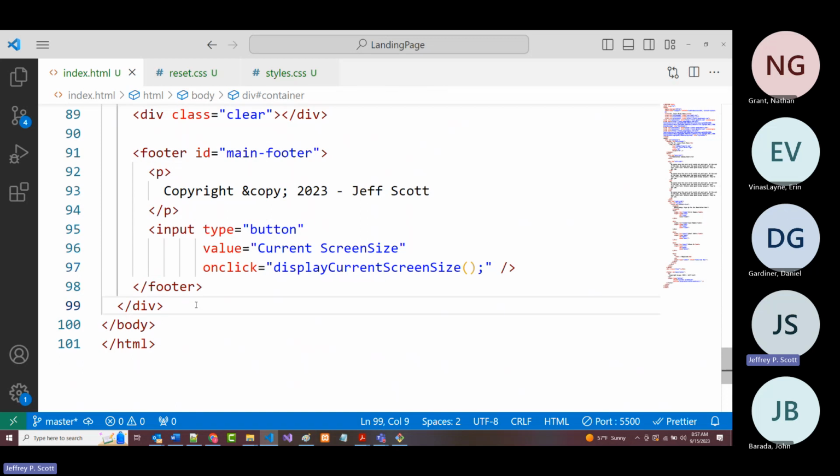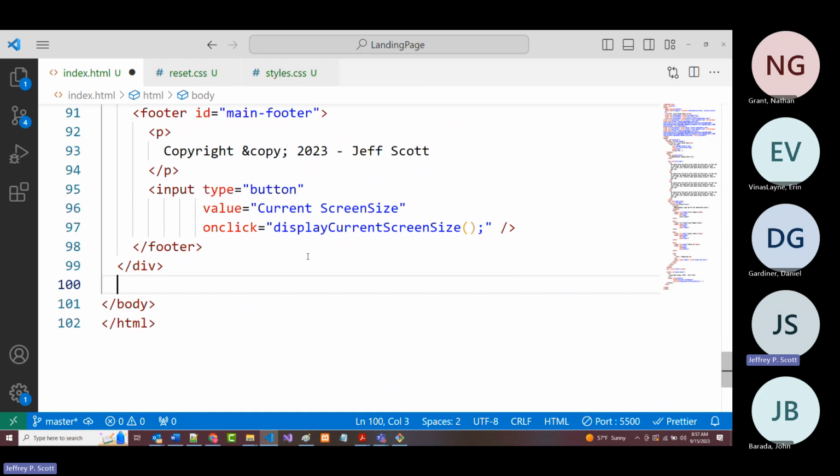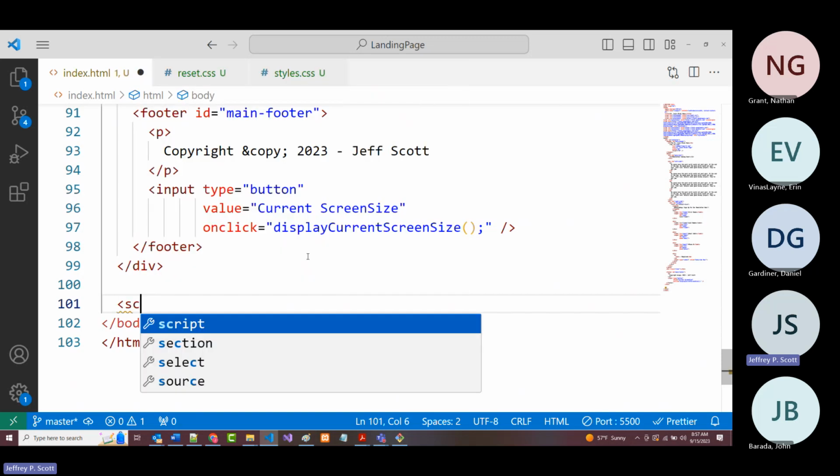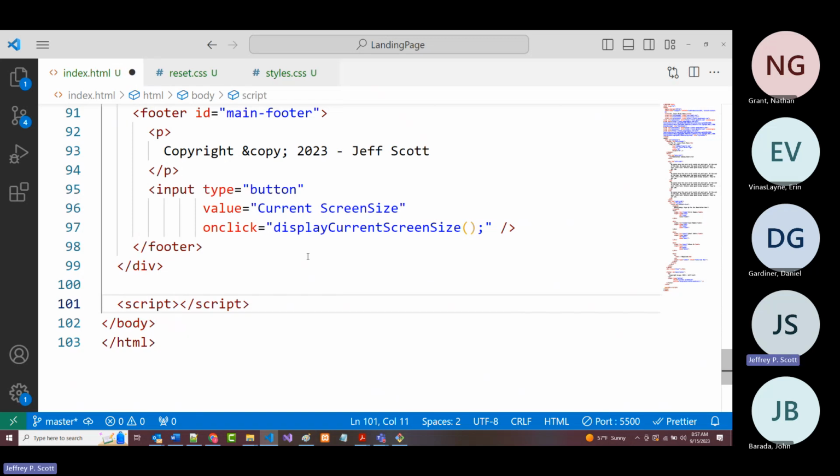I'm going to just put it in here because I want you to be able to see everything that we're doing in here. Now, when you put in JavaScript, you must have a certain opening tag and a certain closing tag, and it is script. All right. You must put your JavaScript within script tags.